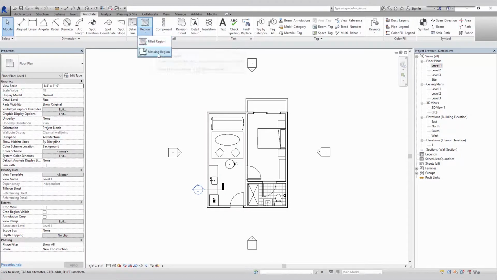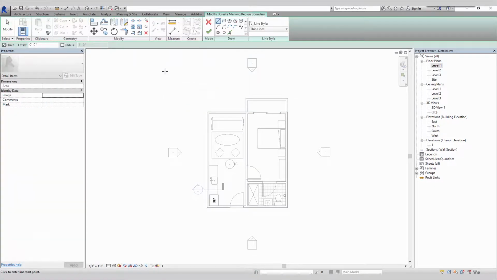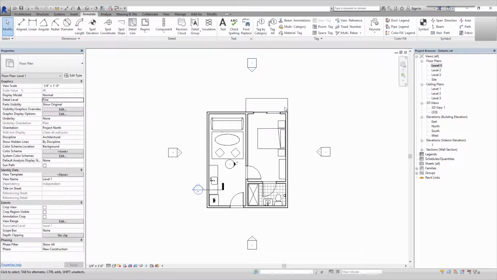You can do a filled region or a masking region. A masking region is pretty straightforward. It will mask completely an area that you define. So if we select that, again we have our typical drawing tools, and you'll also have a line style to choose from. This can be important because you could draw a masking region with defined lines, which may look like this. And we hit finish, and you can see the lines.